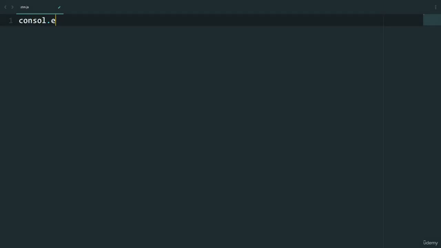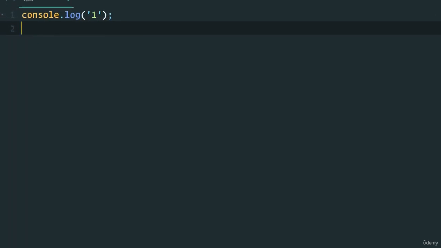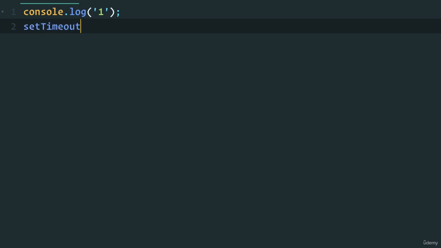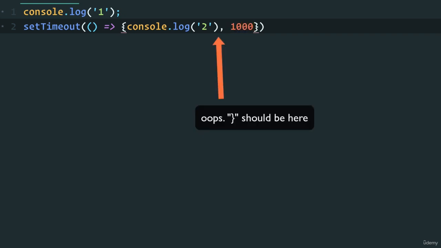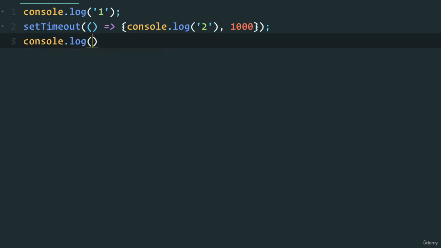Imagine we had a console.log, and in here we'll just print 1. And by the way, this is a really, really common interview question, so hope that catches your interest. And let's say we'll also do set timeout, which is part of the web API. In here, we'll just give it a function, and we'll just say console.log 2 in, let's say, 1,000 milliseconds or 1 second. And then console.log 3.